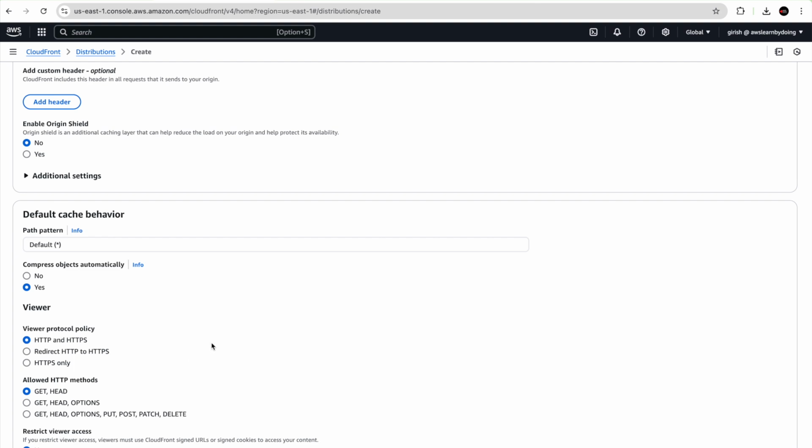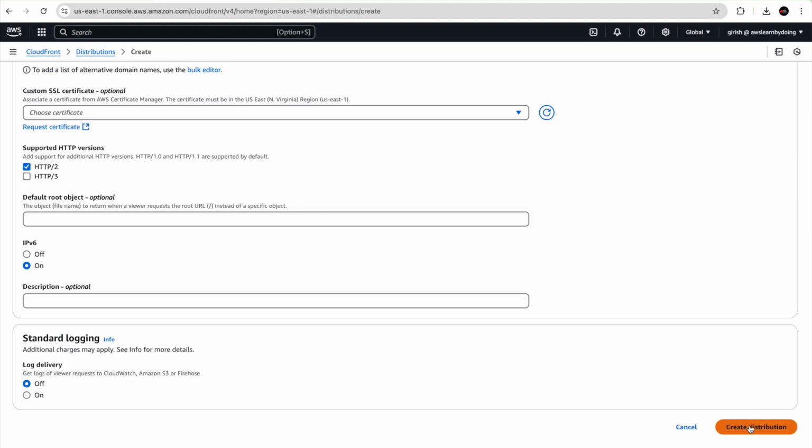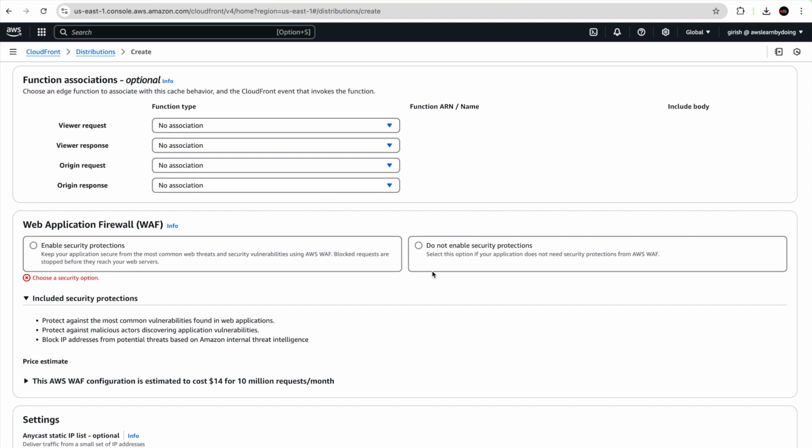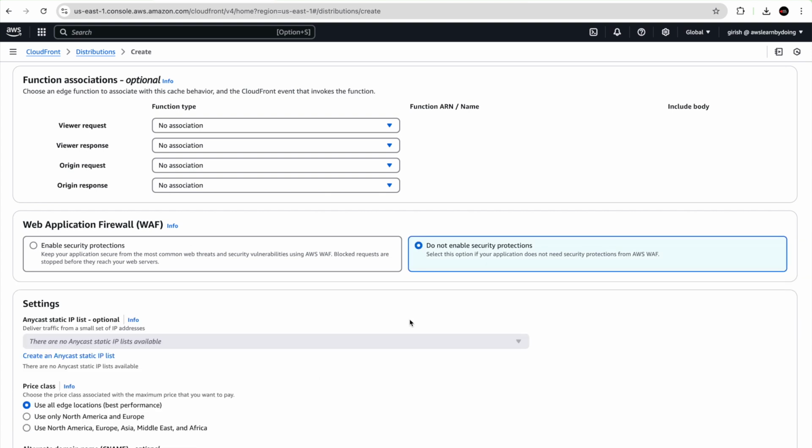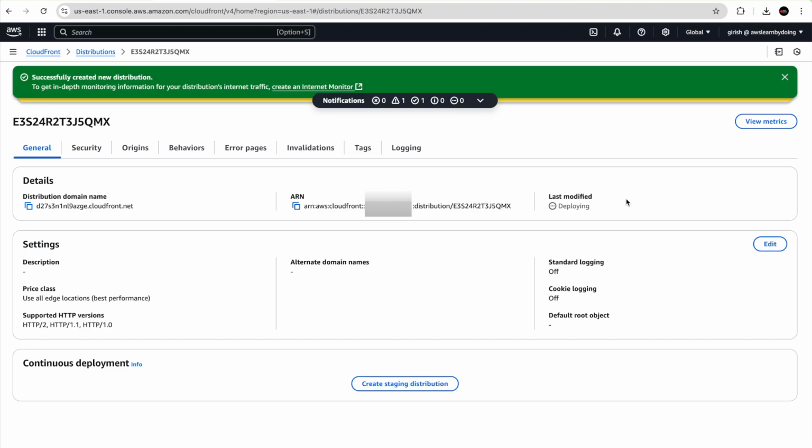So I'll keep everything as is and create the distribution. Web Application Firewall is a really powerful service for security, where you can specify web ACLs and rules, for example geo restrictions, or whether you want a given IP address to be allowed or denied. All that can happen, but for this tutorial we are not enabling it. Great. So this distribution is being created now.